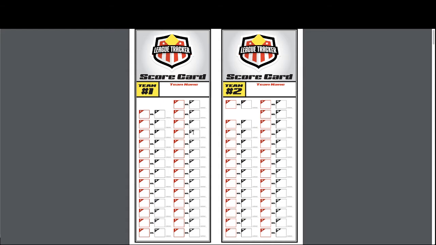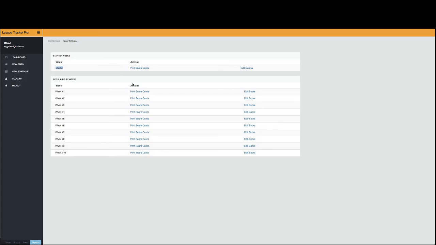Let's just say you do it in 3 weeks, and you make everybody play 6 or 7 games a night, just so they can knock through playing every team. Once they turn in their scorecards to you after those 3 weeks, your scorecards will have all the scores filled in. You're going to go back to League Tracker, and it's going to say enter scores, but because I've done this already to show you how this looks, we're just going to hit edit scores.